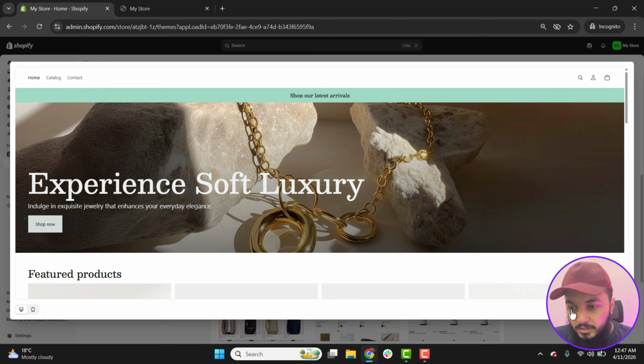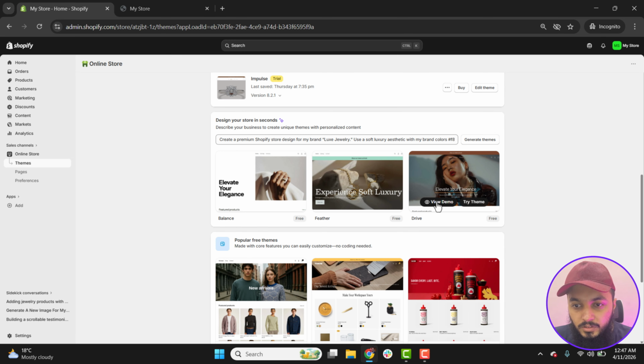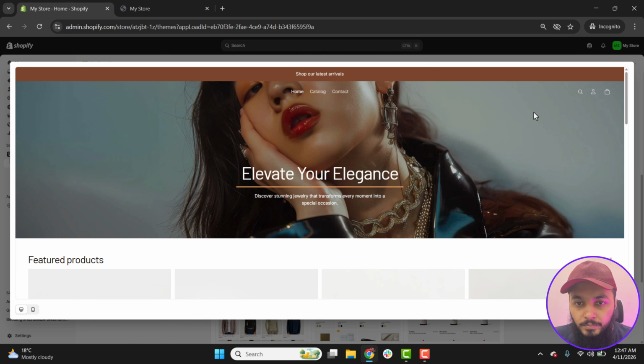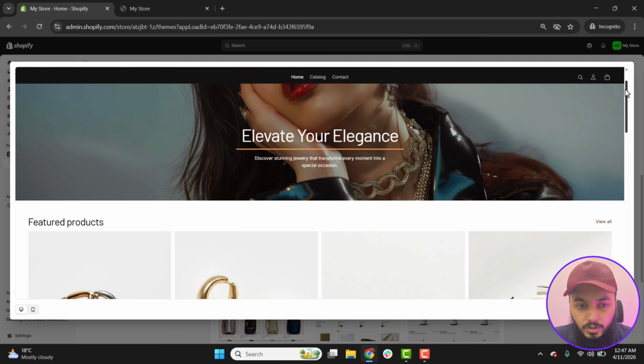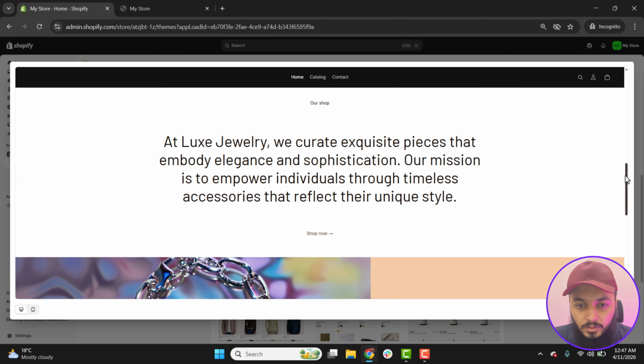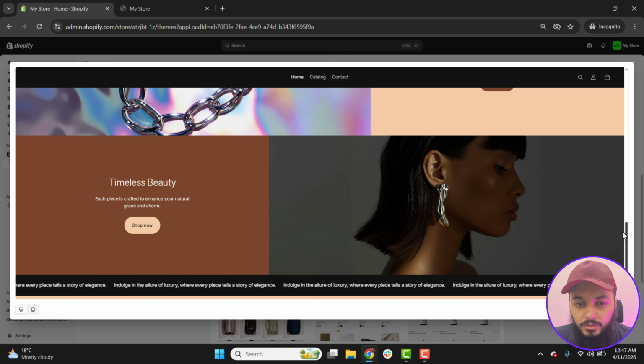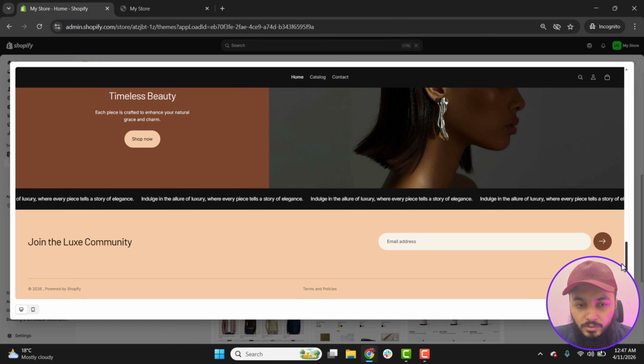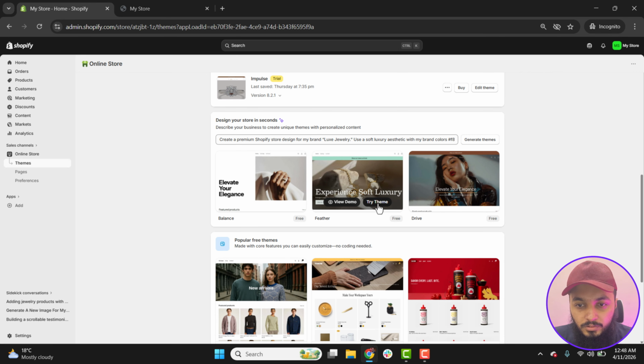But let's check the third version, what it has provided. Okay, this is also a very good theme, but let's go with the second option. If you like this one, you can choose this one, but for me, I like the second. So simply click on this try theme.